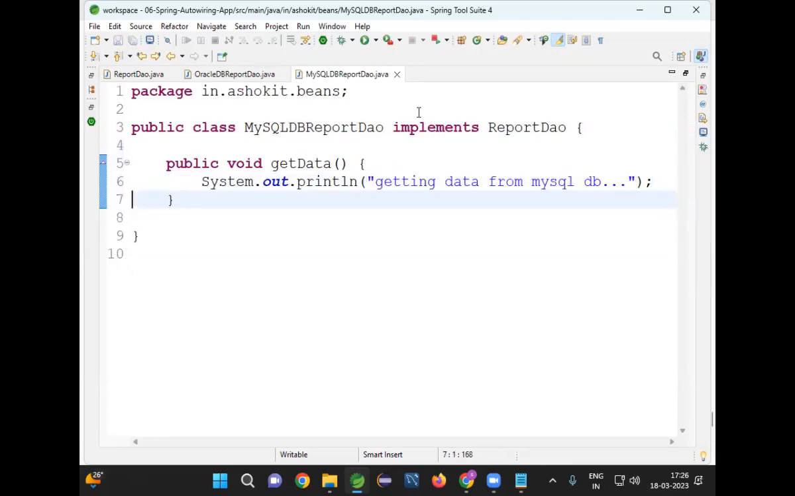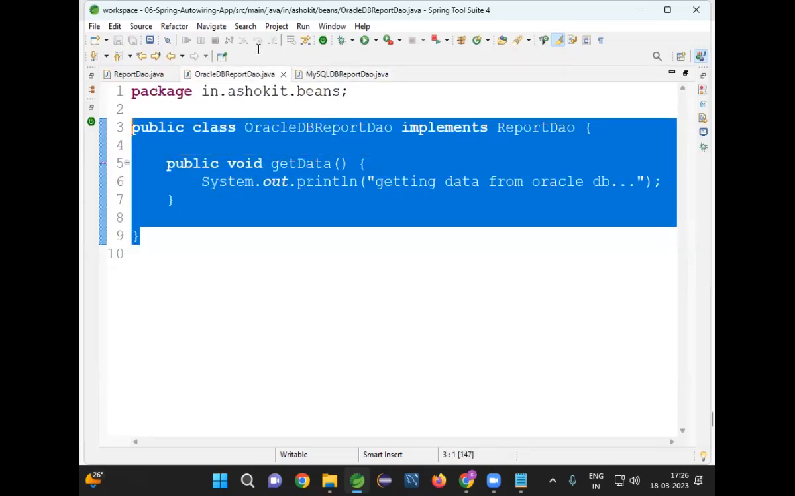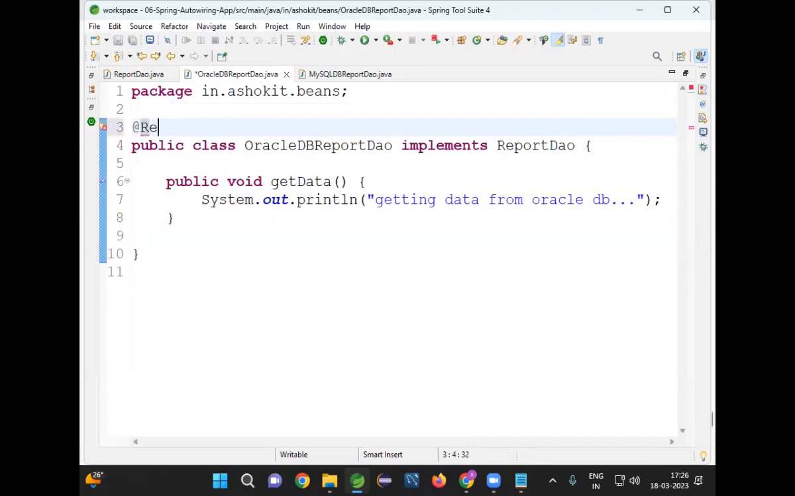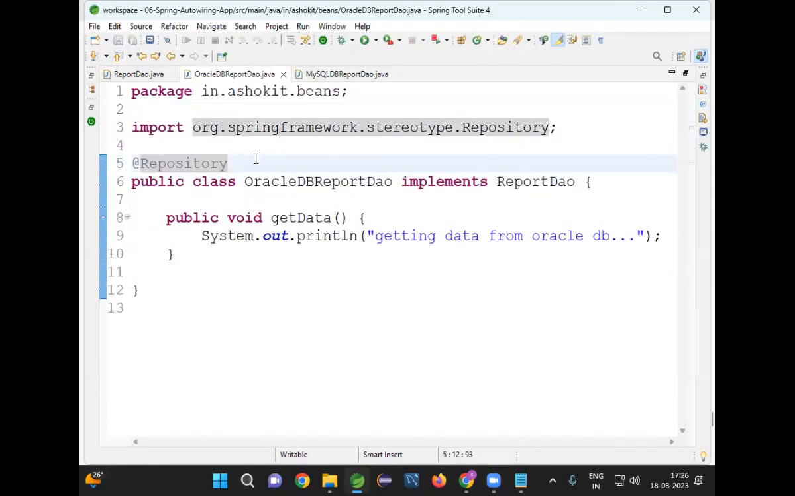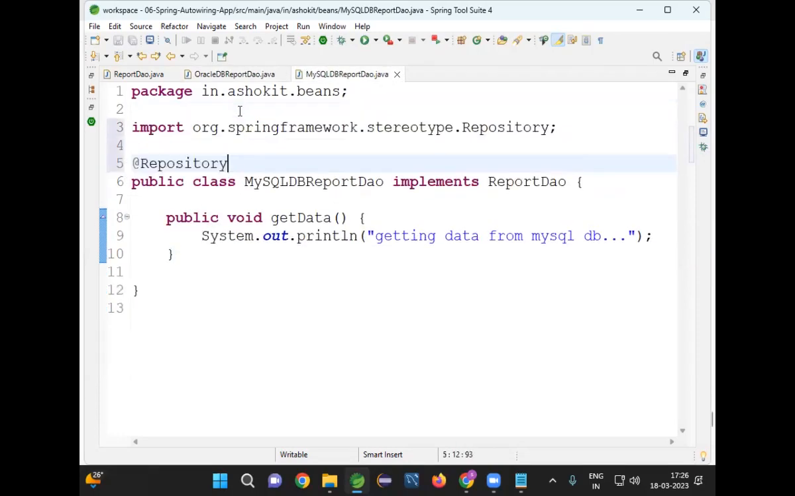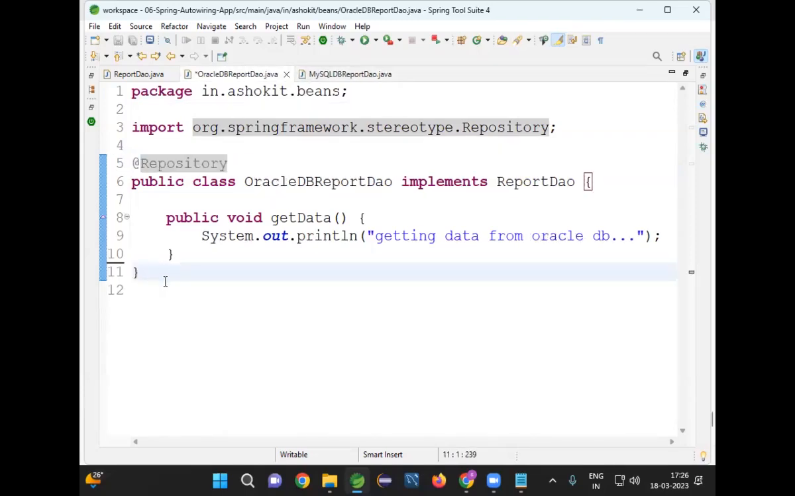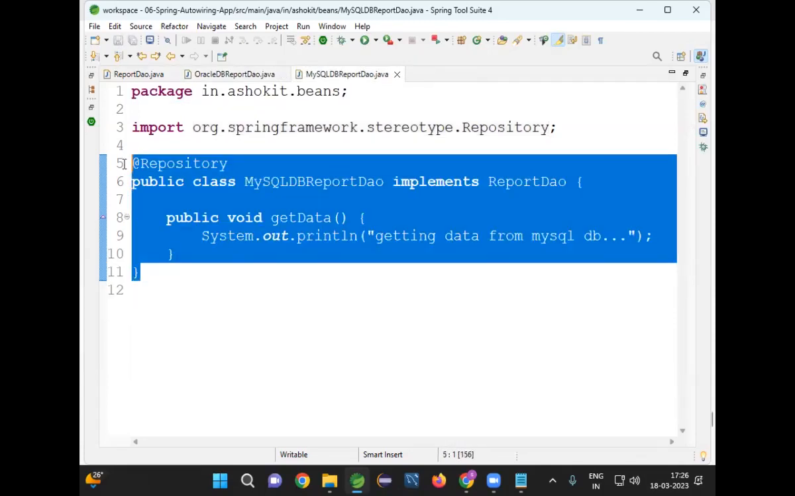Getting data from MySQL DB. So fine. So this is a normal Java class. I want to represent this as a Spring Bean. Do you know how to represent this class as a Spring Bean? Yes. Can I use @Repository? What is the meaning of @Repository? To represent this class as a Spring Bean. Now, for MySQLDBReportDAO, I am also using @Repository. So this is one implementation class represented as a Spring Bean, and this is another implementation class represented as a Spring Bean.